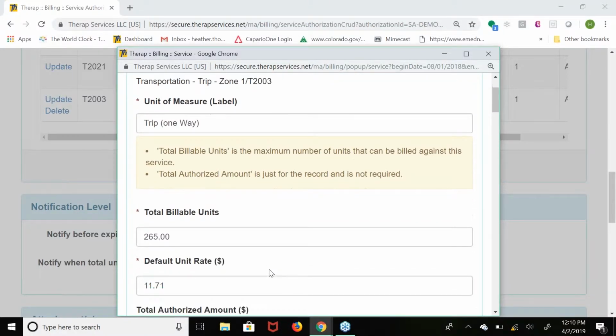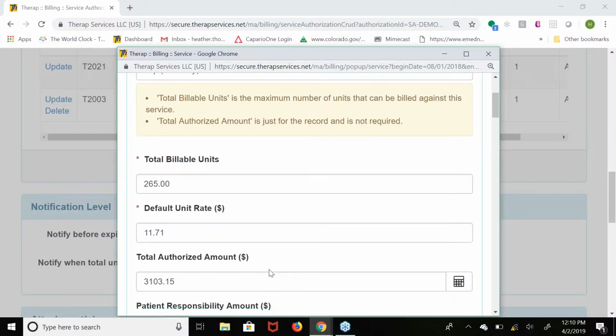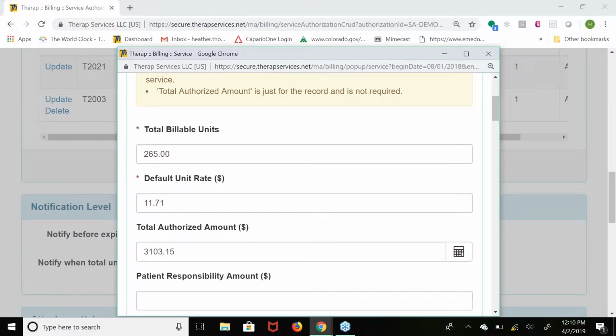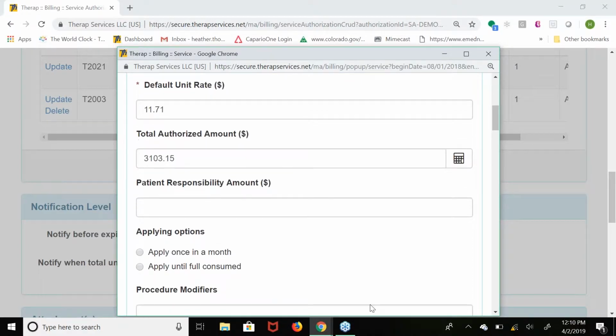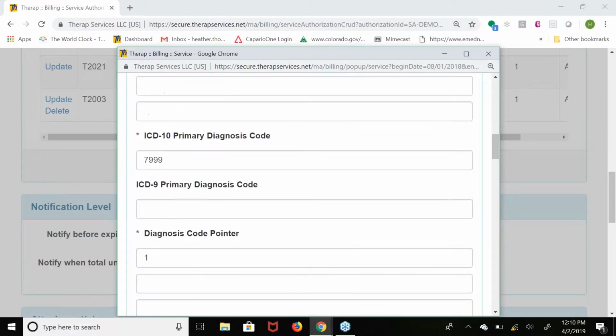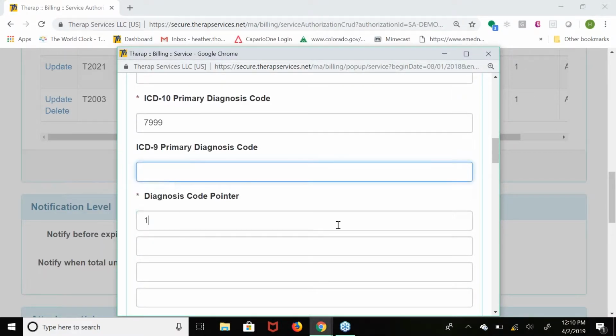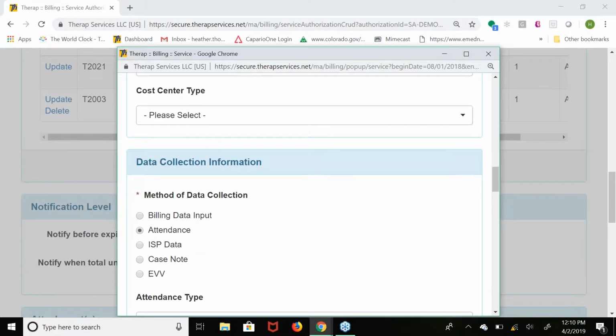Your total billable units is the total number of one-way trips they have per year. You have, of course, your unit rate that carries over from your admin side, from your service description code, your total amount that is just represented by a calculator, by the way, and any applicable modifiers. I have to fix that, sorry. That was an ICD-9 code in that ICD-10 section. Okay. So right down here, any applicable prior authorization number you'd apply in here.